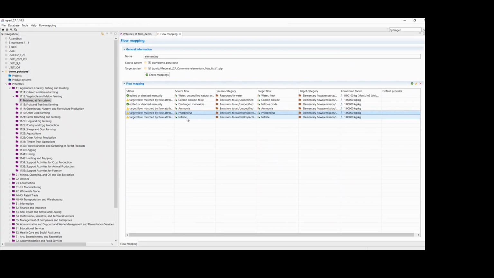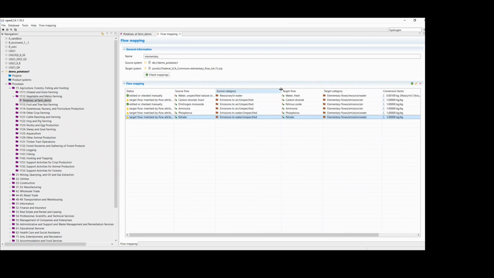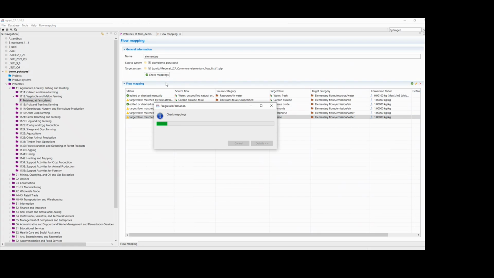The ammonia, phosphorus, and nitrate are all mapped correctly. You'll also want to make sure that your source category and target category are close to one another. So really just checking to make sure that air emissions are staying air emissions and water emissions are staying water emissions. We're all good, so we'll just click check mappings.